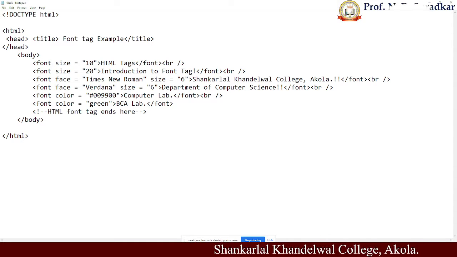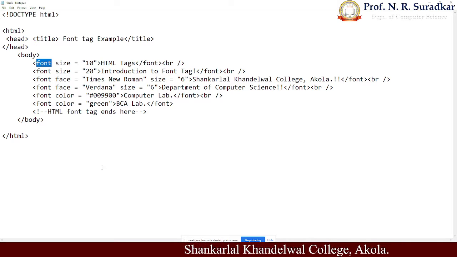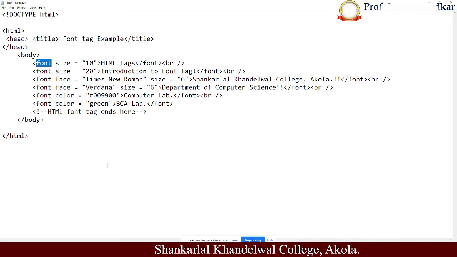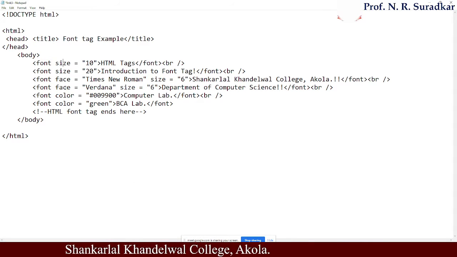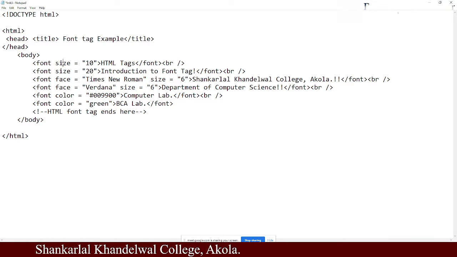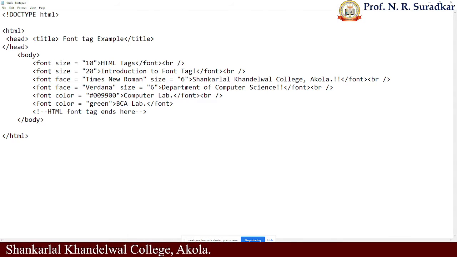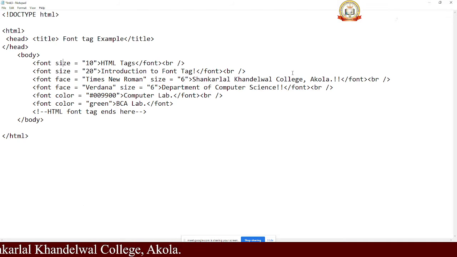First, font. The main tag is the font tag. Font means that it changes the effect of a text. Likewise, size, face, color. To change the size of text, use the size attribute. To change the color of a text, we use the color attribute. To change the type of a text, we use the face attribute.